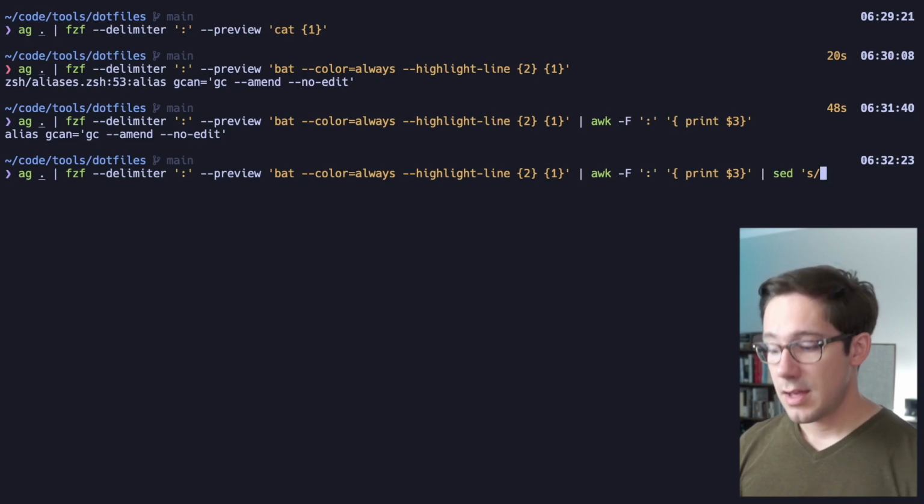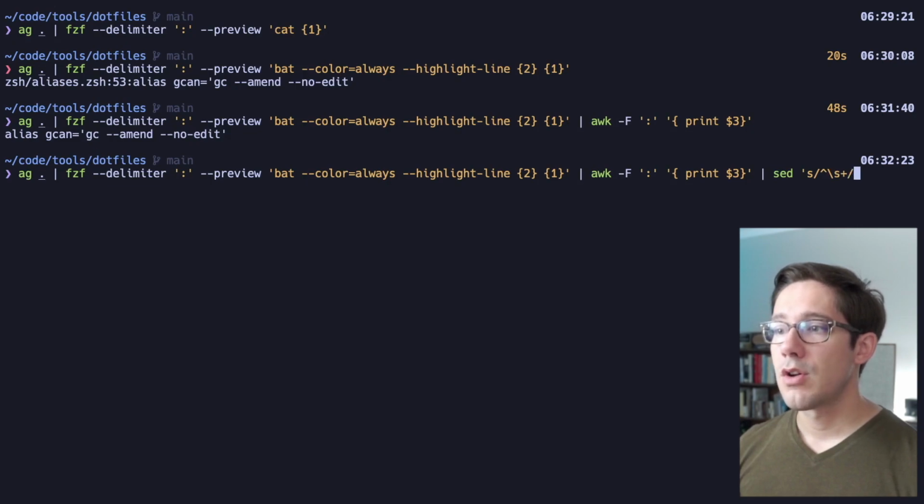And we're gonna say at the start of the line, if we have any white space, any number of white space characters, replace that with nothing. And then finally, let's just throw our pbcopy on the end here. And this is the entire tool that I want to use.